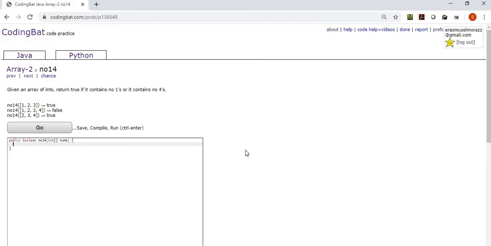No 1 4, given an array of ints, return true if it contains no ones or it contains no 4s. Okay, now you have to pay close attention to the wording here. It can contain 1s or 4s, but it can't contain both. If it contains no 1s and it does contain 4s, then that should be true. So it contains 1s but no 4s, that's true. If it contains a 4 but no 1s, that's also true. It contains 1 and 4, therefore it's false.